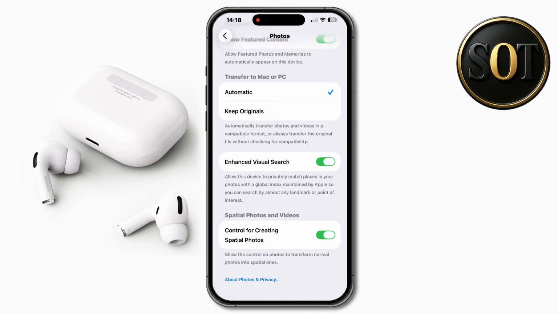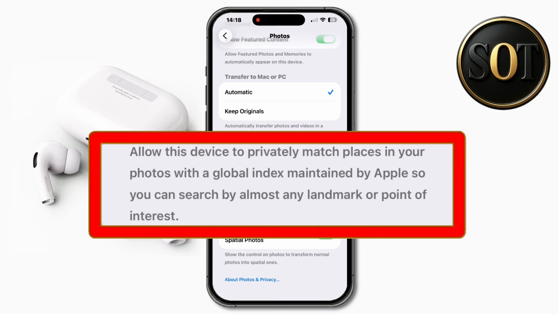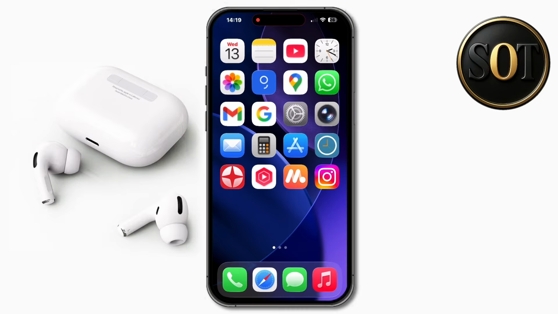This is activated automatically. Here you will find the note: Allow this device to compare your photos against a global index maintained by Apple, protecting your privacy. Since you can get information without constantly updating all your photos, you should deactivate the Advanced Visual Search like I did. Even if the whole thing is encrypted, I will forgo this additional information.